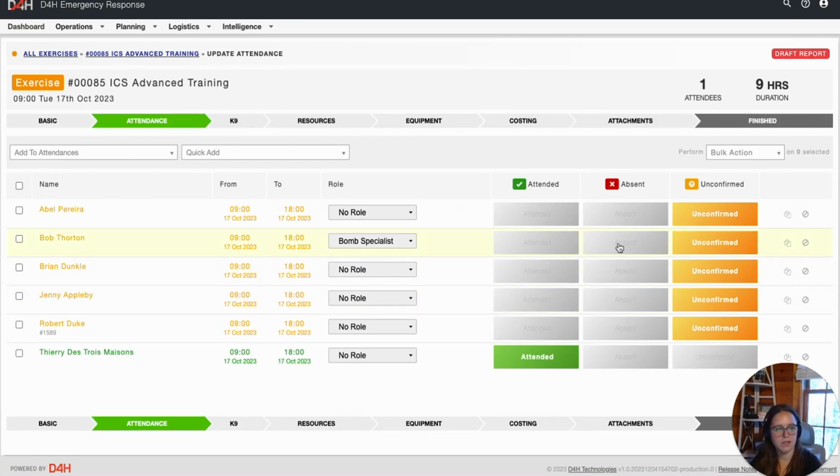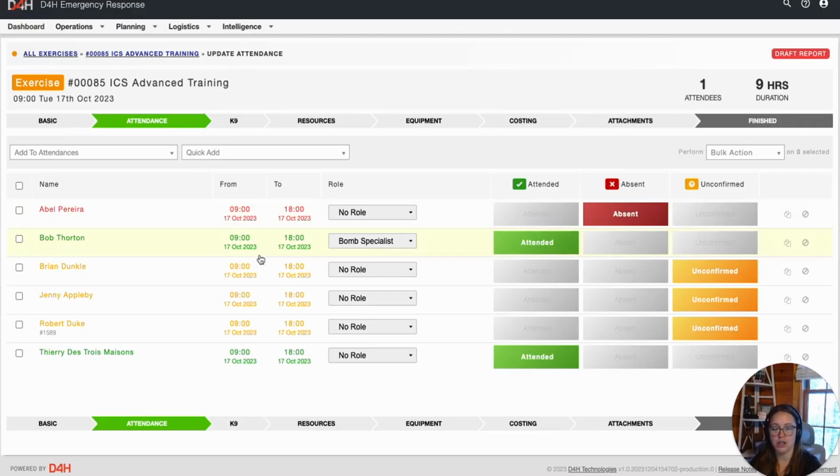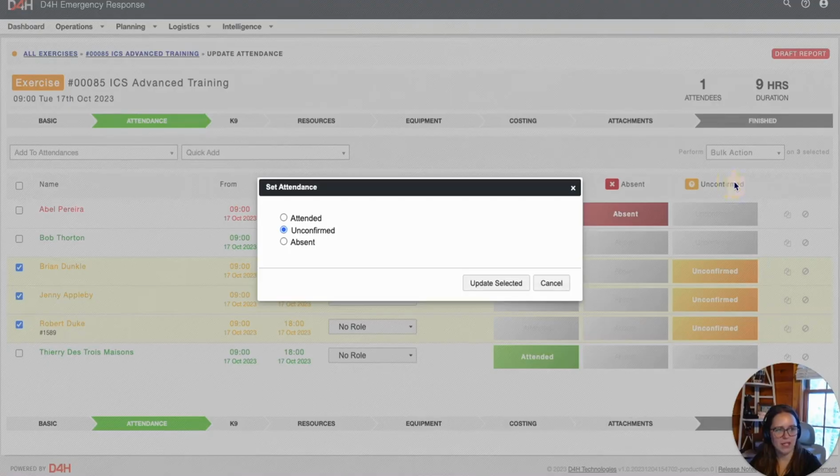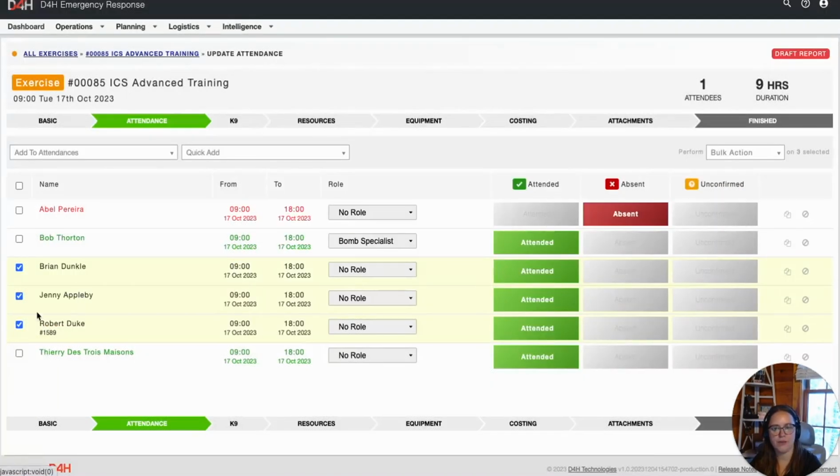You can do this on an individual basis by selecting each box next to each person's name. However, we do have a bulk feature that allows you to select multiple people, and from this bulk action at the top right, you're able to set certain things for the people that you selected, again, allowing you to bulk update. For this, I'm going to change this to the attended status, and now all 3 of those people have been updated.